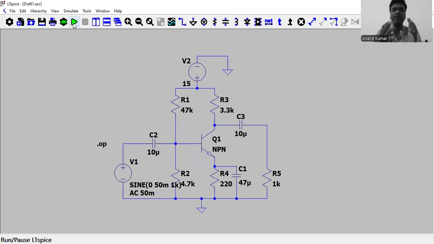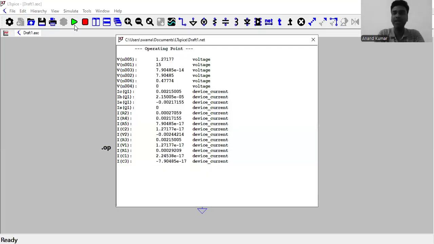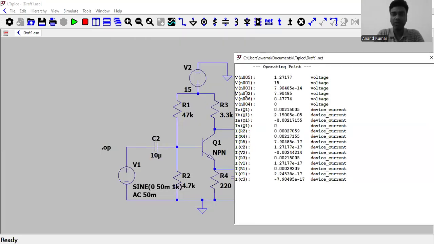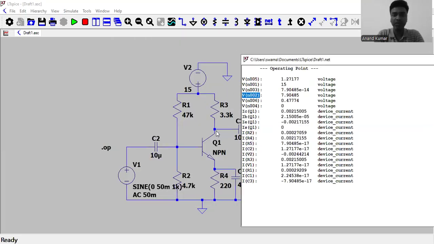Not only the operating point, the voltages and currents in the entire circuit will appear here. We are interested in the voltage at this particular node, as well as the current flowing through the resistor R3. So let me run it and we can see the operating point analysis. See, the node I'm talking about here is node 002. By default, the first node whichever we connect is 001 and then 002, or we can manually change the node value as well.